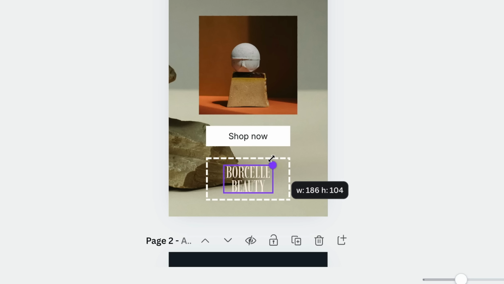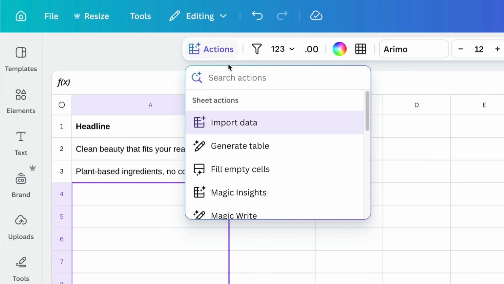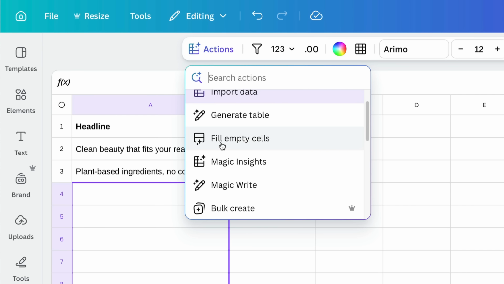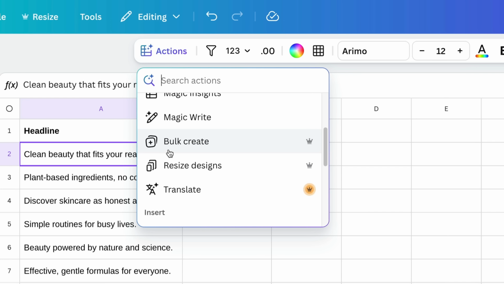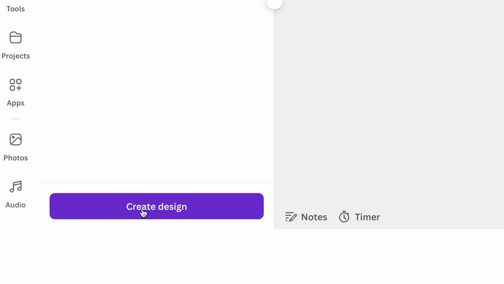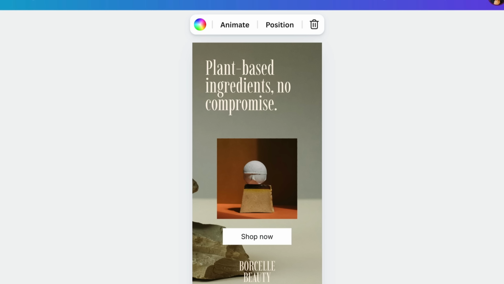Let's have another go with Canva's Bulk Create, but this time we'll generate some headlines. Drop in 1 or 2 headline ideas. It doesn't have to be anything fancy, just enough to point Canva in the right direction. Select the empty cells, go to Actions, and hit Fill Empty Cells. Canva will run with it and generate a bunch of headline options for you. Let's use Bulk Create again to make a new batch of ads. And just like that, all those headlines turn into actual ads.